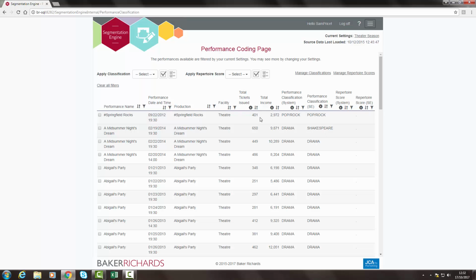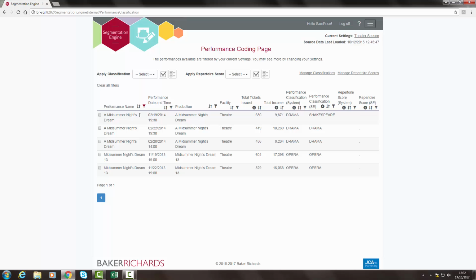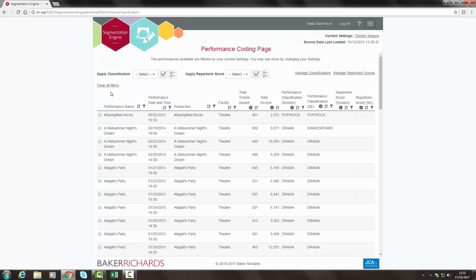You can filter this grid using the filter handles at the top of the different columns. On Performance Name, you can search for whole titles or just part of a word. Click Go, and only records containing that text will be shown in the grid. If at any time you want to go back to seeing your entire performance list, you can click Clear All Filters. Now all performances are shown.